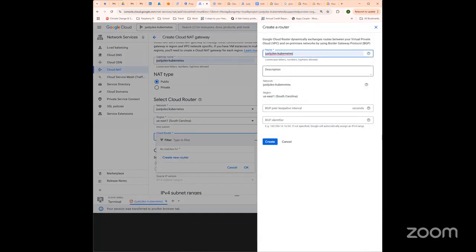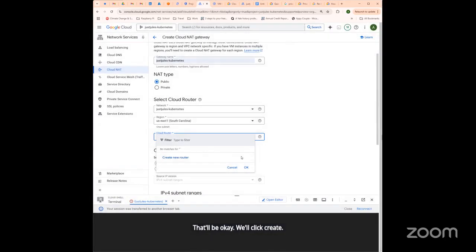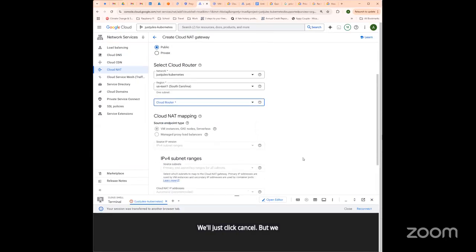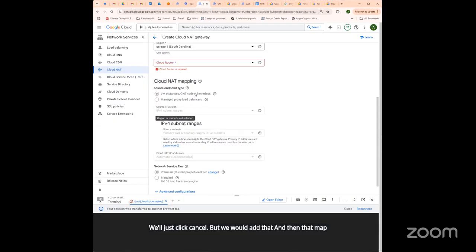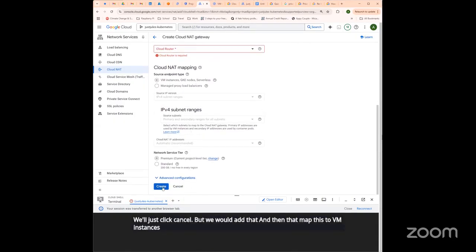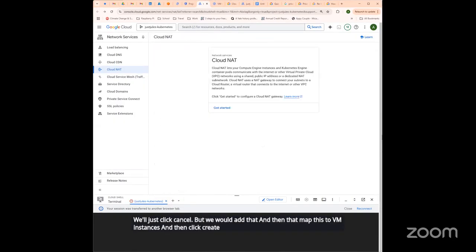Description, BGP, that'll be okay. We'll click create. No, we'll just click cancel, but we would add that, and then map this to VM instances, and then click create. We're going to cancel that.